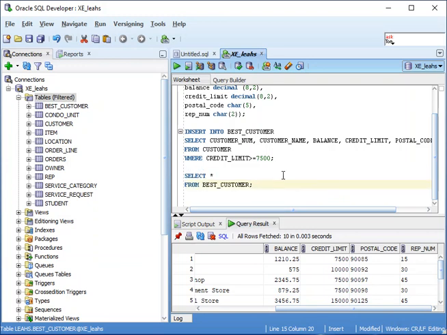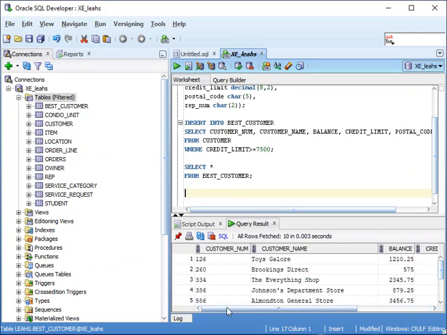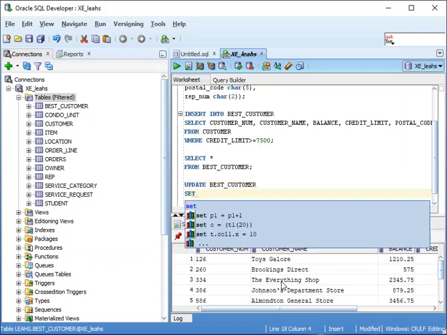The next thing we're going to do is look at updating something in our table. And since I have this table set up, I'm going to go ahead and just use it for the rest of the examples. That way I won't mess with my original tables that we have for the database. All right, so let's say that we have the Everything Shop, and let's say they changed their name to the Almost Everything Shop. What I can do is use the update statement, and I'm going to tell it what table I'm going to update. So we're going to update best customer, and we're going to use the set command.